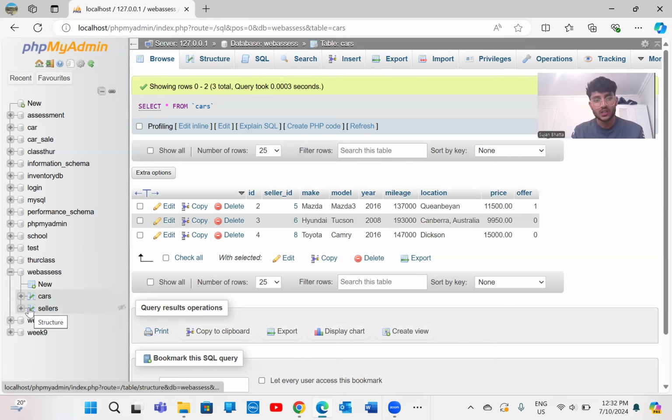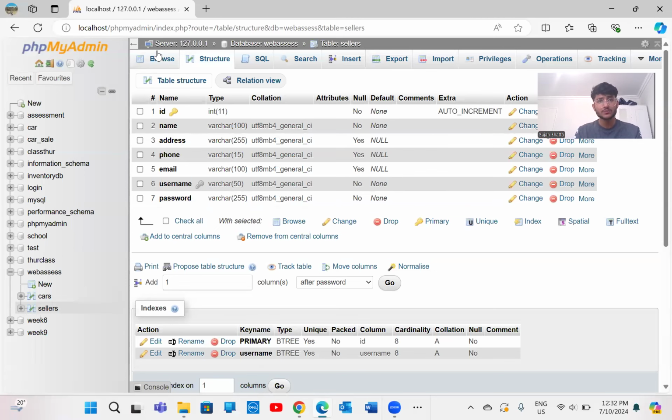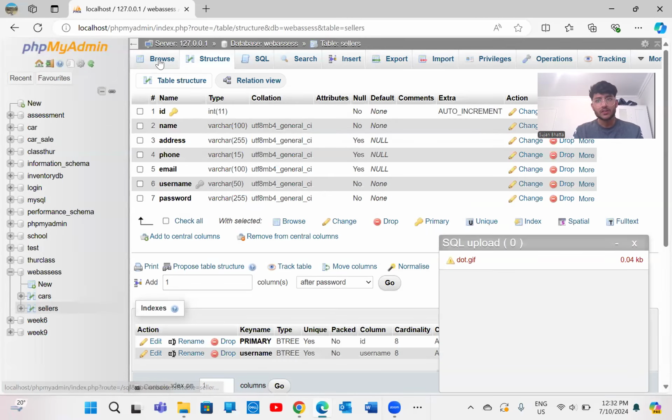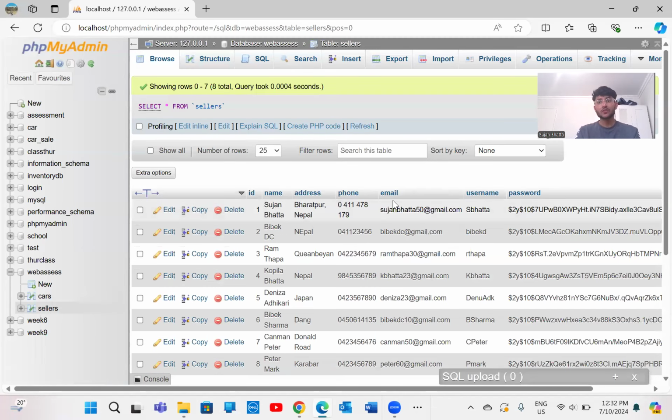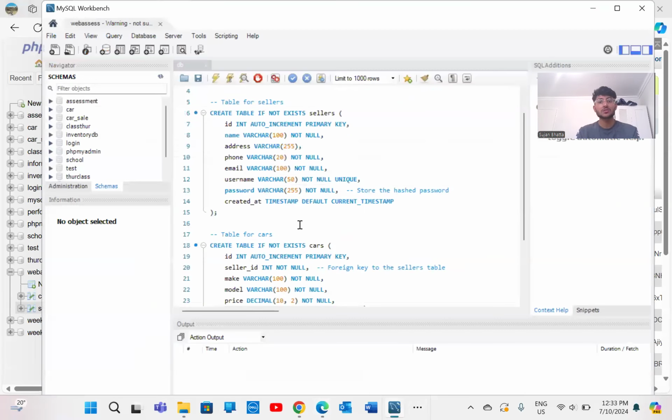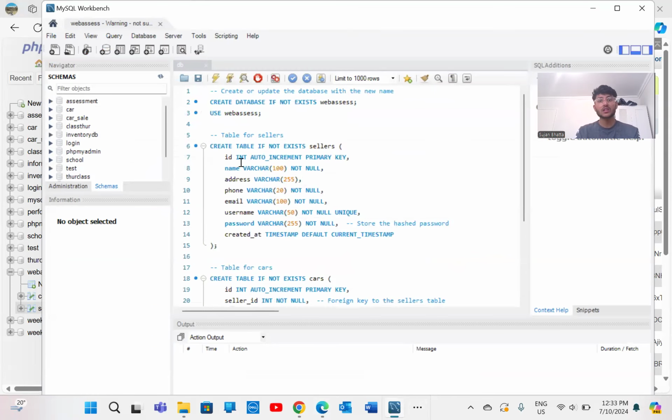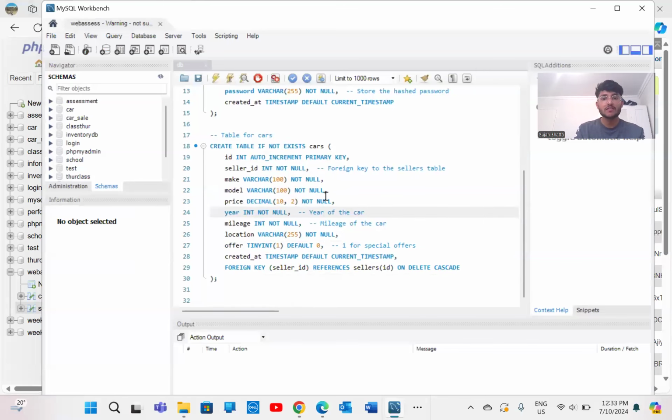And then if I take you to the seller table, you can see different columns for ID, name, address, phone, email, username, and password. I just wrote the query using MySQL, so I'll show you that as well. You can see that ID is the primary key for the seller table, and for the car table, we can see that the seller ID is the foreign key.